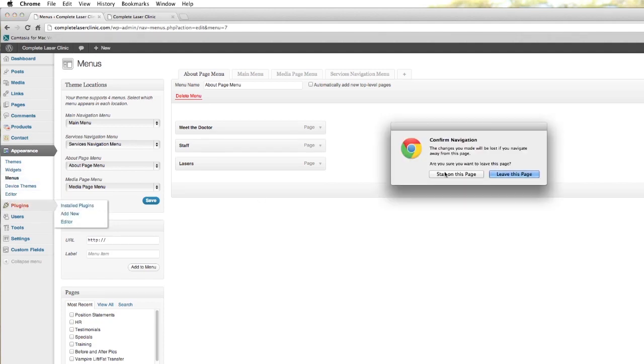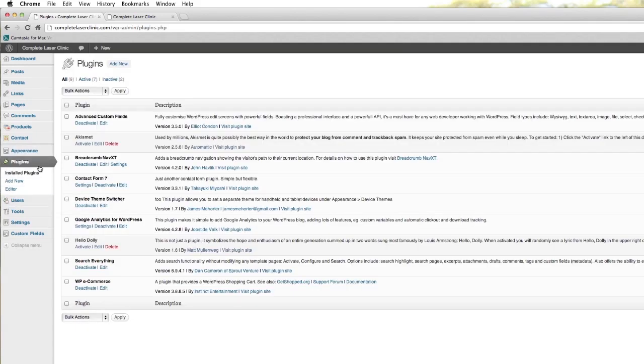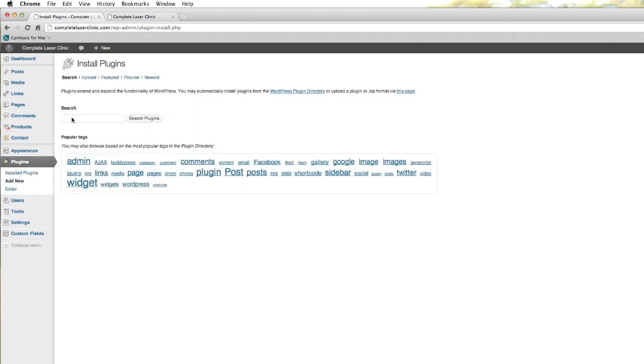Plugins, this is where all your plugins are. You can add new plugins. It tells you how many are active, how many are inactive. You can search. You can click Add New. Search for plugins from this area.